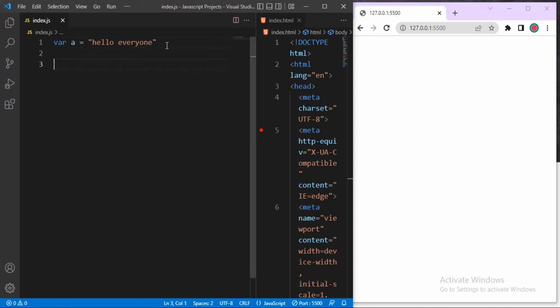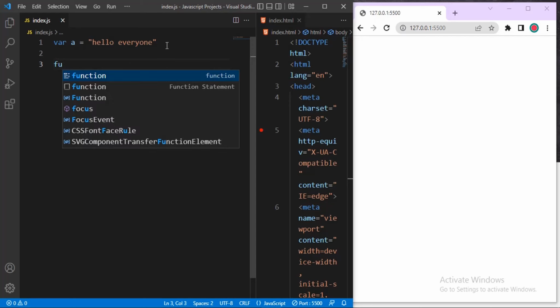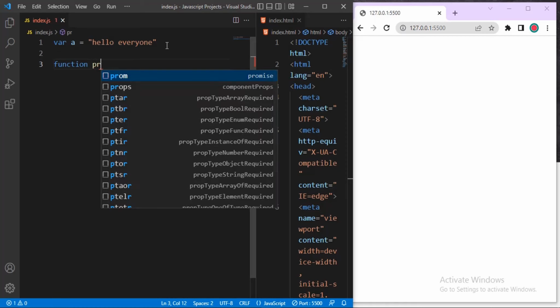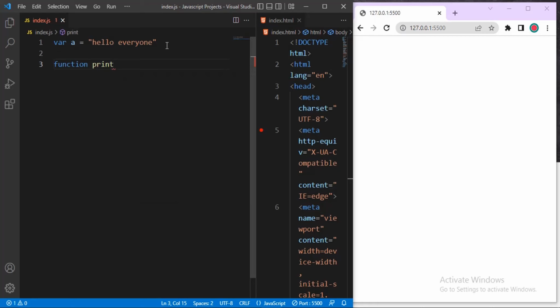What it means is that I can use it inside functions. If I have up to 100 functions, all 100 can have access to this variable. Let me create a simple function and give it the name print, with parentheses, and open a statement block.